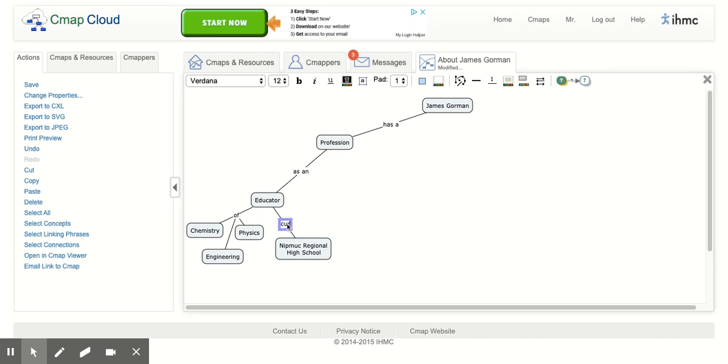And that's where I currently teach. So I'm an educator currently at Nipmuc Regional High School, but formerly I was at Northbridge High School. Now to get to that next line, so to make this 2 lines, I just press enter, and it'll automatically make it another line.